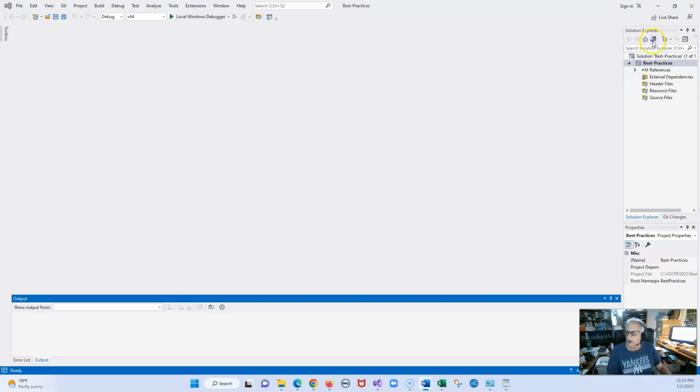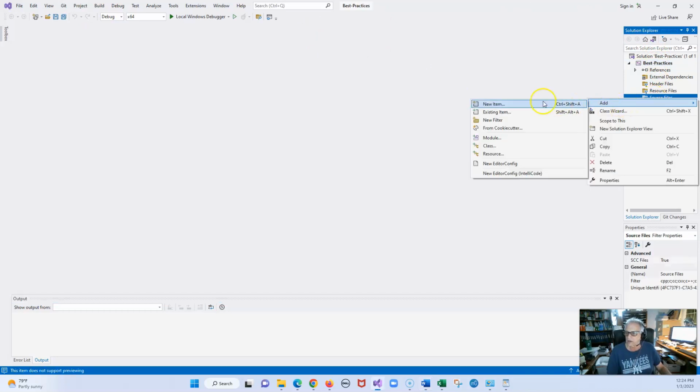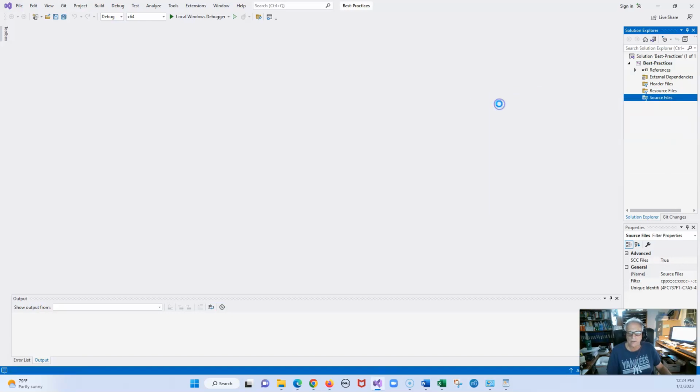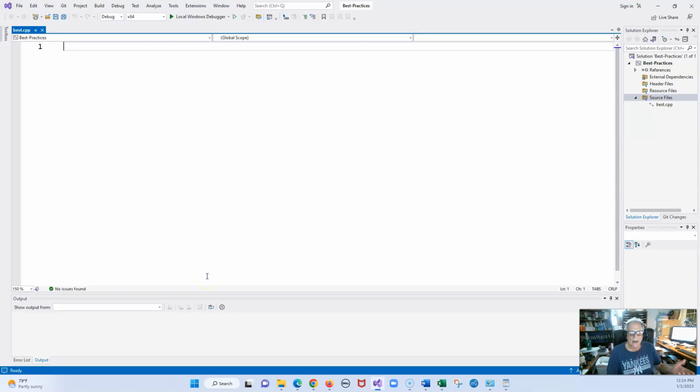So what I want to do is create a new source file, and I'm going to click on add, and you can see we have new item, existing item. So really we're just going to use new item, and it gives you the opportunity to name it, and I'll just call it best. So now we have absolutely nothing. So this is not going to do anything. But what we can do here is just simply click on the top over here.